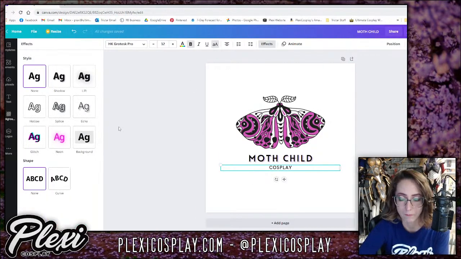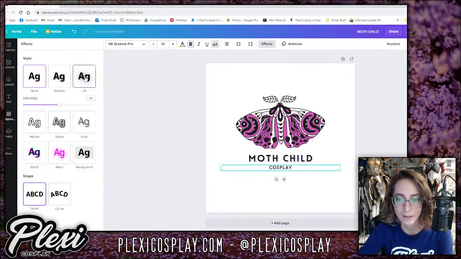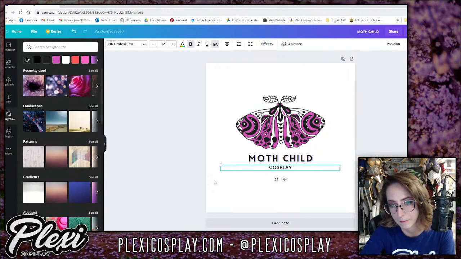Another effect that I really like to use for even media kits, but really anything, is lift. It just gives it a little more, I don't know what that word would be, but a little more oomph. It sticks out a bit better. This one I'm going to do none though.